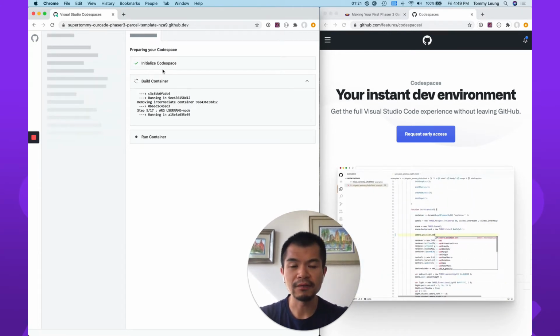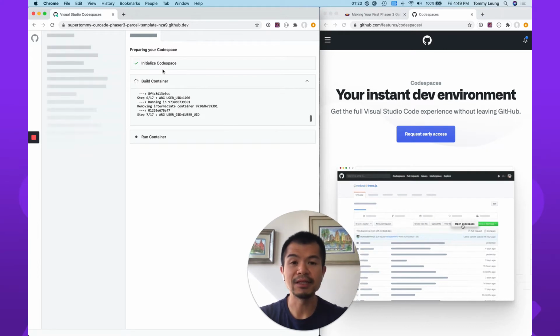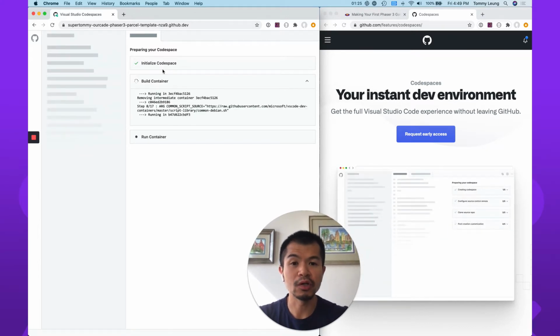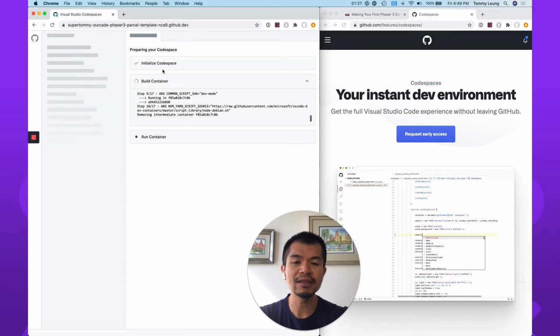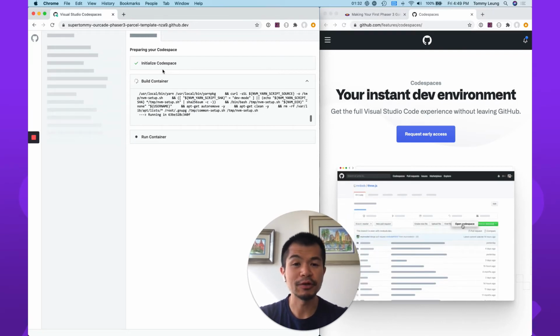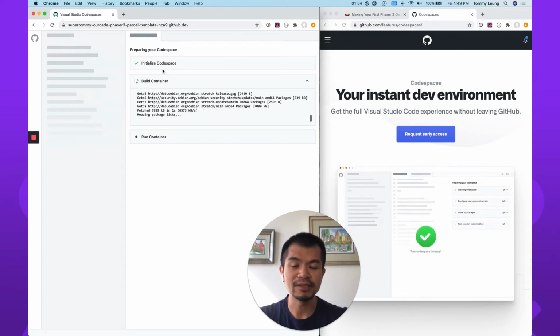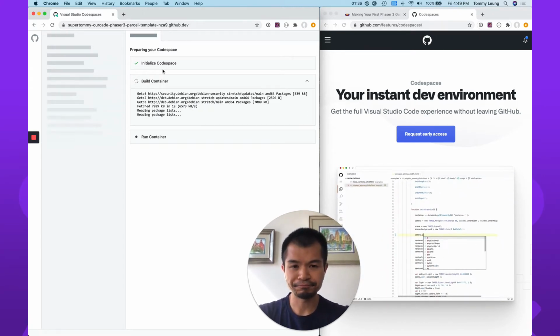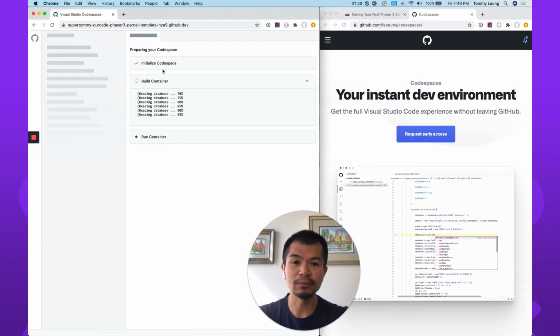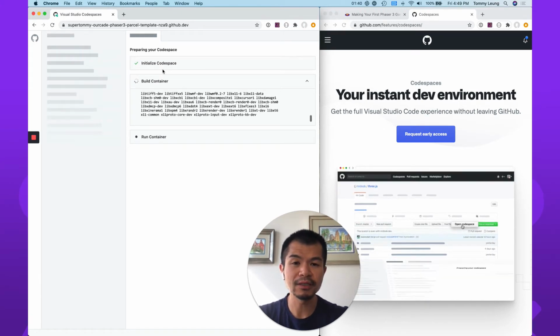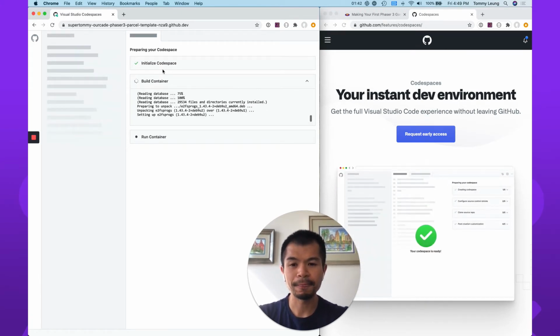If you've tried the Phaser 3 parcel template before, perhaps it didn't work because you did not install parcel bundler globally. There are many things that could go wrong when you're trying to start a new project with a set of tools that you don't really understand. And that's particularly challenging for beginners. So this is going to be great for those cases.